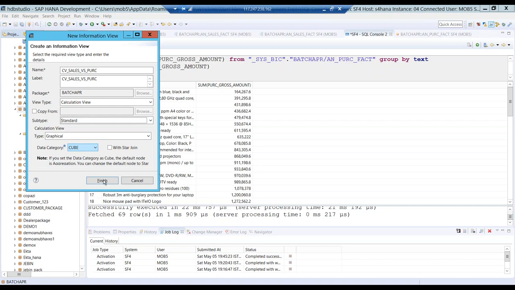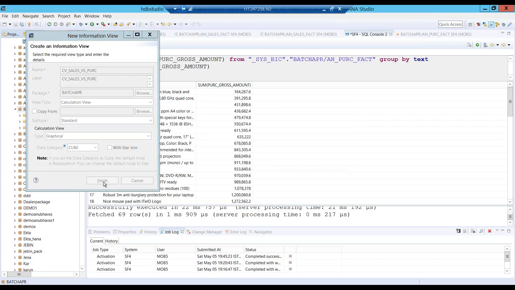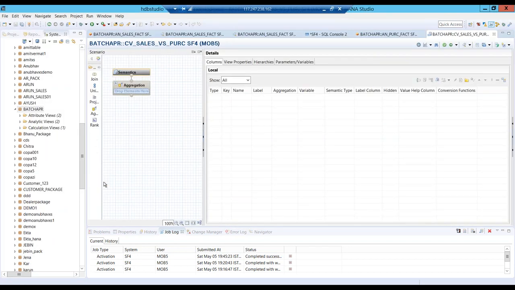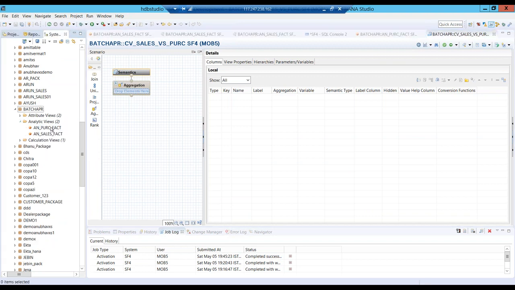Now coming to the cube category and finish. And now what we will do is go ahead and drag and drop our analytical views over here. Currently the purpose is to just do an analysis based on the text of the product. Yeah, the product texts actually.